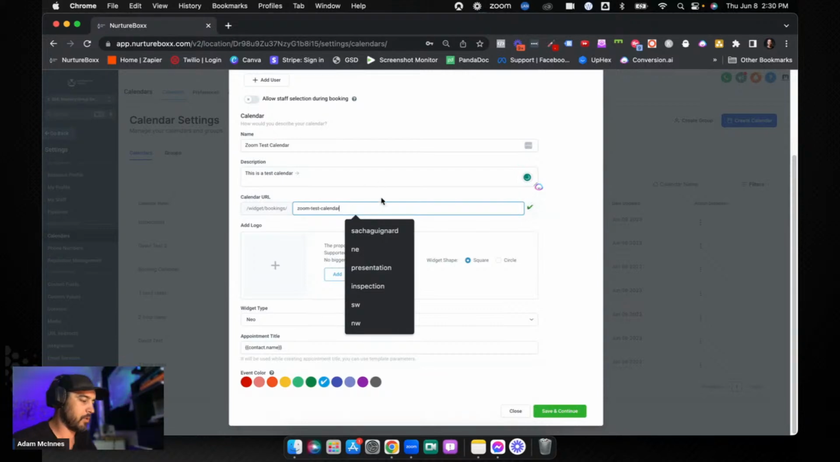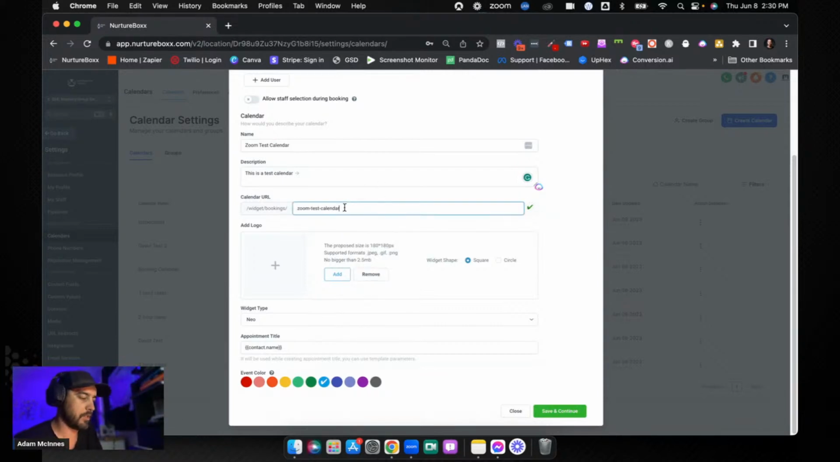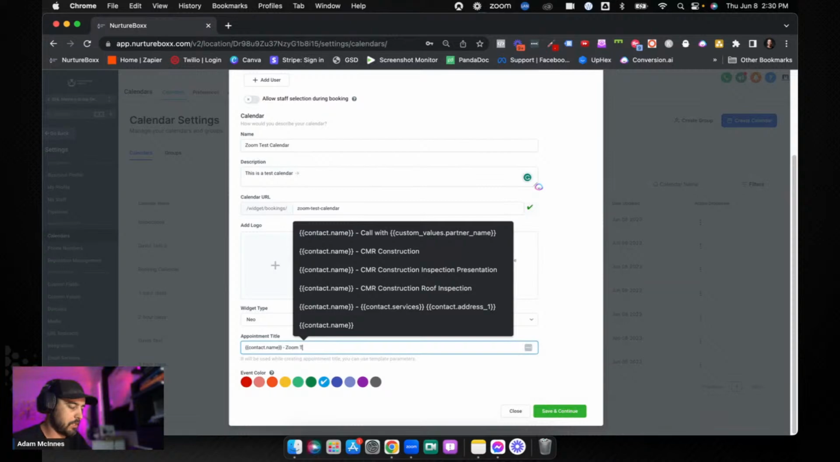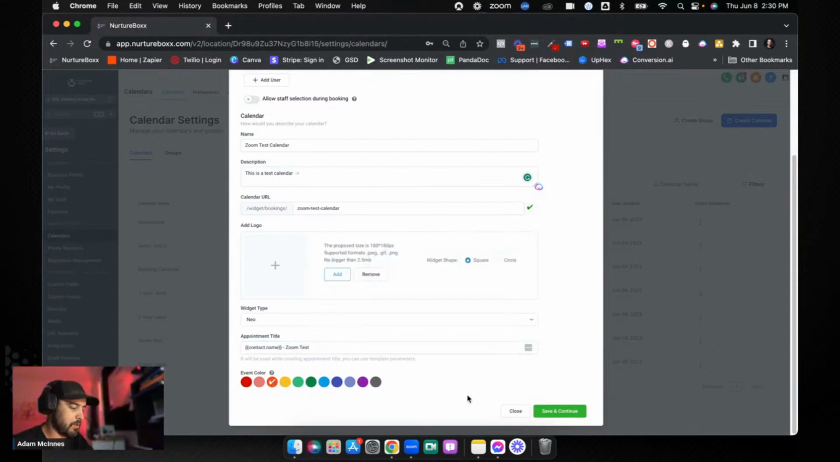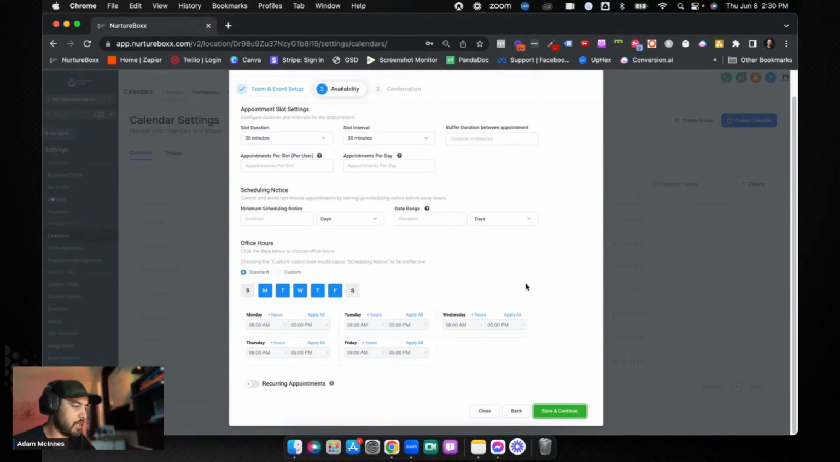So fun fact about calendar booking slugs. These here are actually system wide. So HighLevel wide, which means if I put something that somebody else already has, it's going to say, nope, you can't use that. So you got to get a little bit creative. Oftentimes what I'll do is I'll put like a client identifier in front of it and then what the calendar name is. And that usually goes through pretty good. Select your calendar type. This will be a Zoom test. And I'm just going to go with orange to separate it from all of my other blue stuff. I don't really care about any of this. So we're going to call that good.